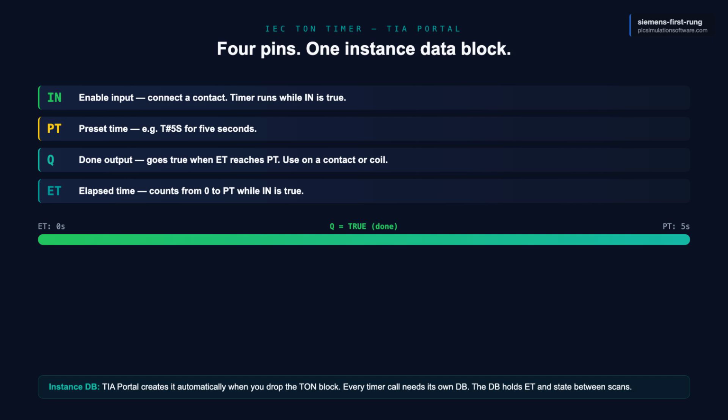The important difference from Allen-Bradley: the timer is a function block and it needs a data block. TIA Portal creates the instance data block automatically when you drop the TON block into the network. The data block holds the accumulated time and the timer state between scans. Every IEC timer call has its own instance DB.